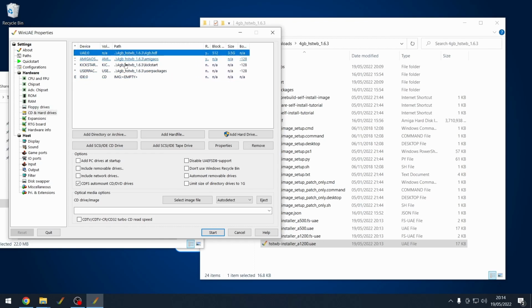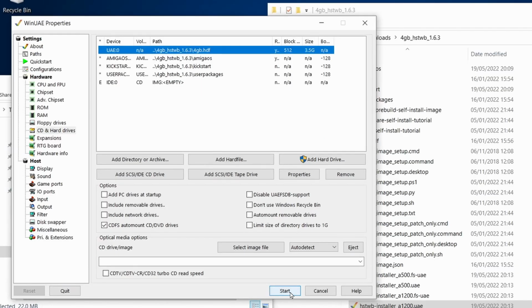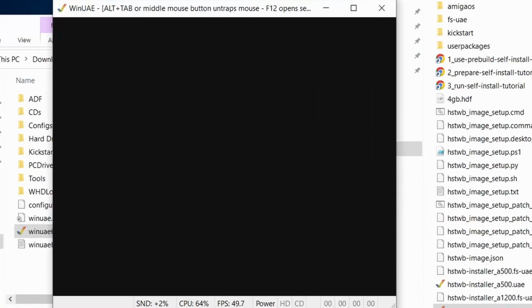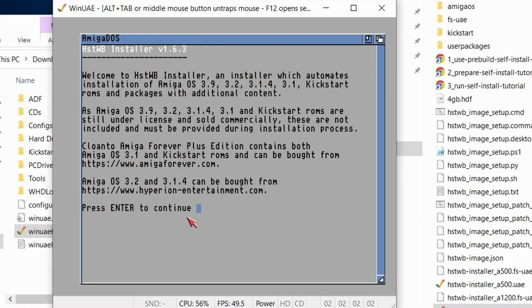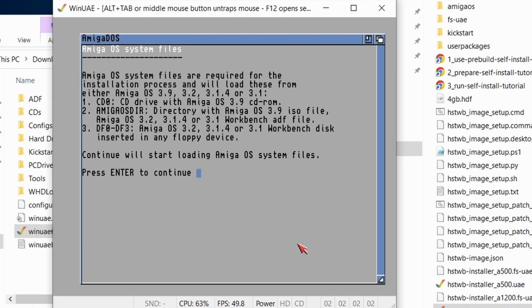And as you can see, it's set all of the paths, and then we're ready to go. So if I click on start, we'll just wait for this config to load up. Okay, and basically we've got a nice welcome message. So it's saying press enter to continue.